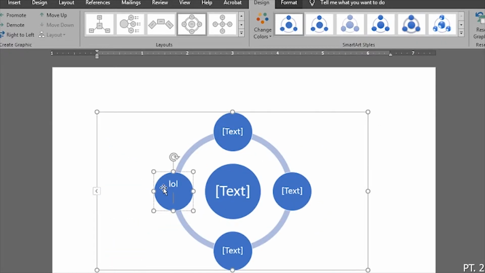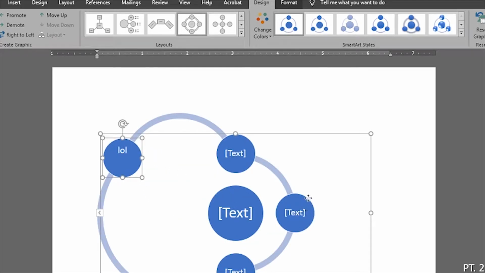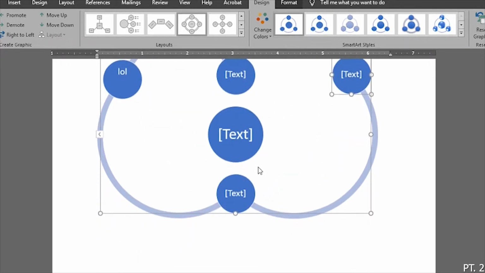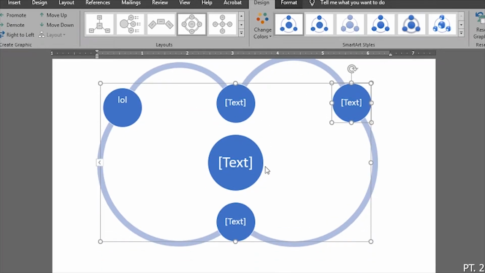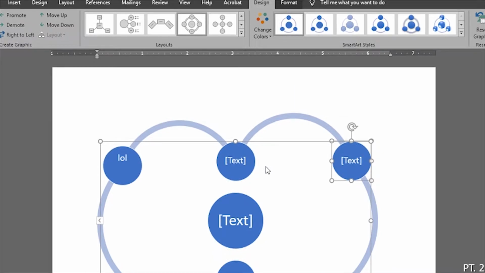Same thing with this one. Nothing different. You just click and drag however you want to make it look. That looks like a butt or an heirloom tomato, but it looks like a butt.